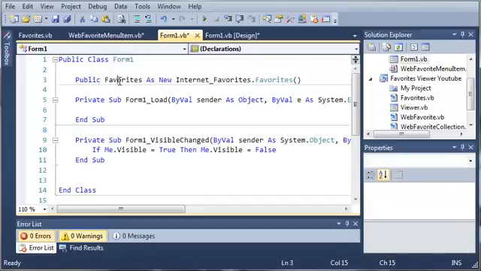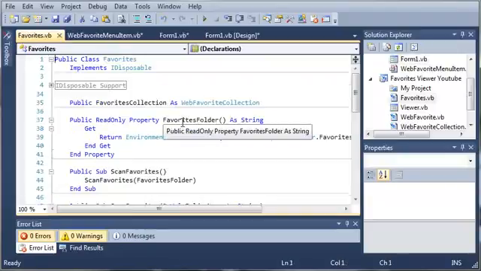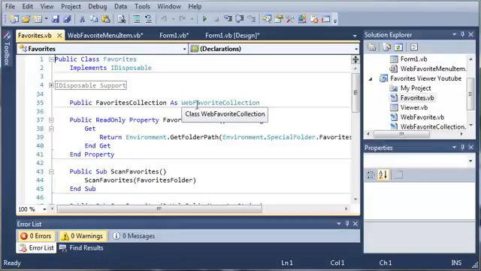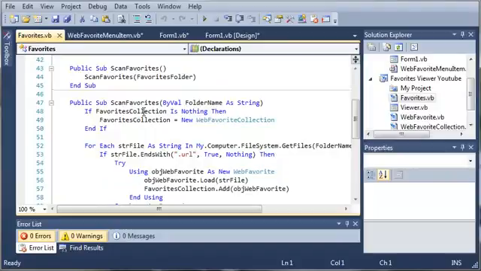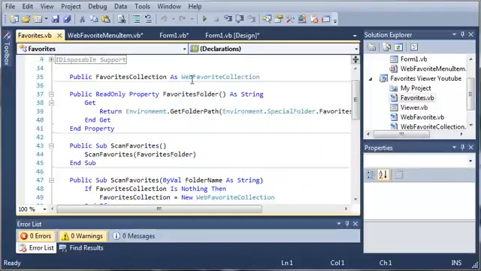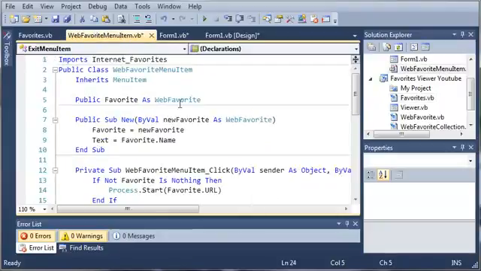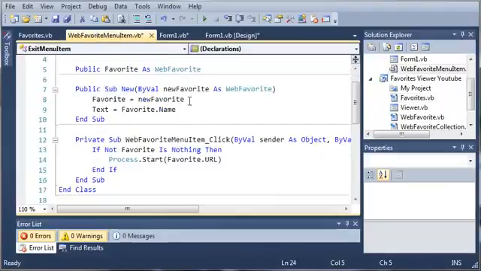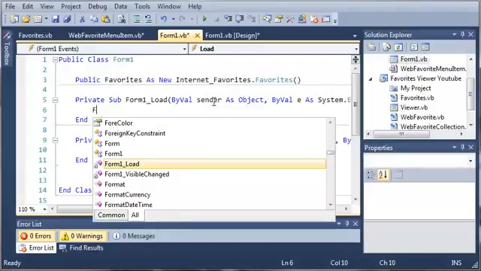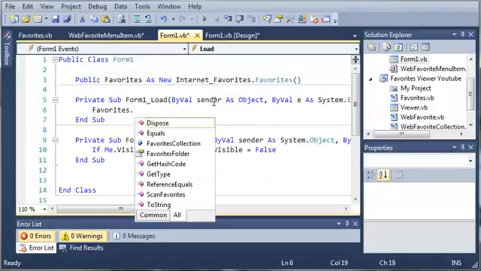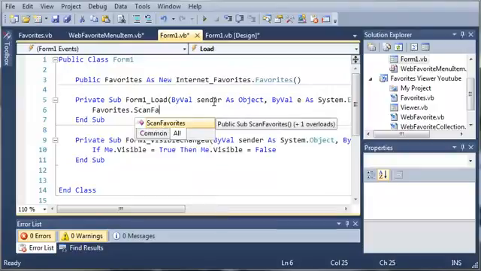So we created an object of favorites, and what favorites does is it creates a collection of web favorite objects and stores them so that we can use them. It reads through all your favorites, stores them in web favorite objects, and then adds those to the collection so that we can use them. So we have our web favorite here. Let's go to form1. We have our favorite right here, public favorites as new internet favorites.favorites, and whenever the form loads, we just want to scan the favorites. So favorites.scan favorites.